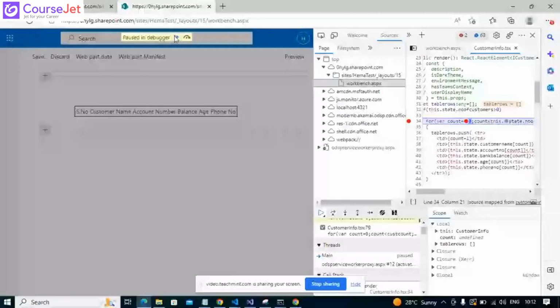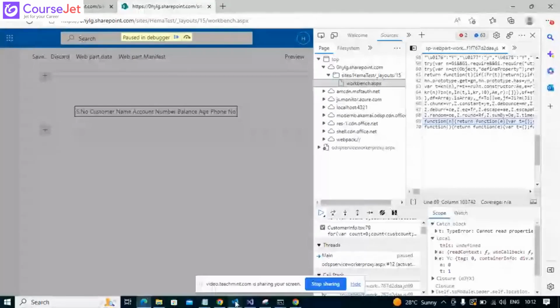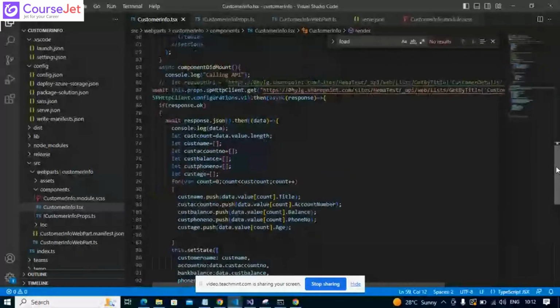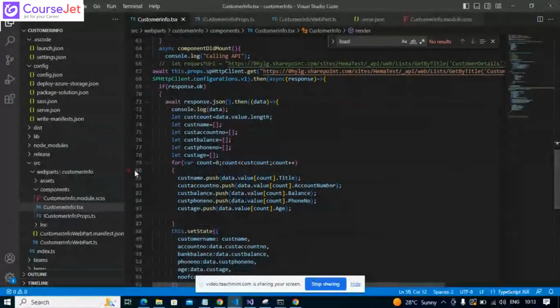Line by line again. Press F10. Press F10. Do one more thing. Place the breakpoint at the setState as well. Line number, you kept line number 79, right? Yes. Place a breakpoint at line number 88 as well.